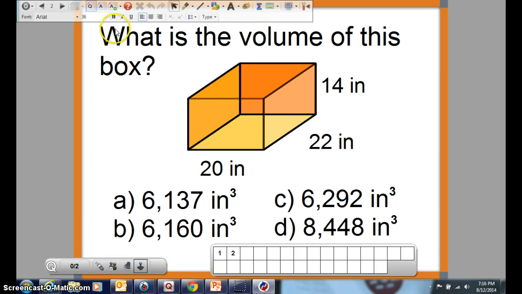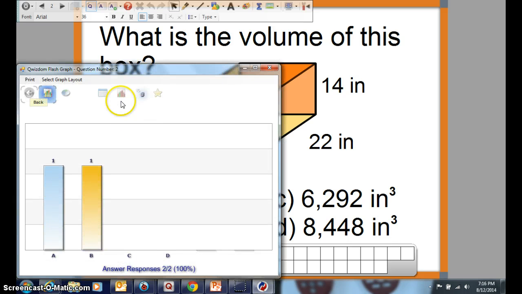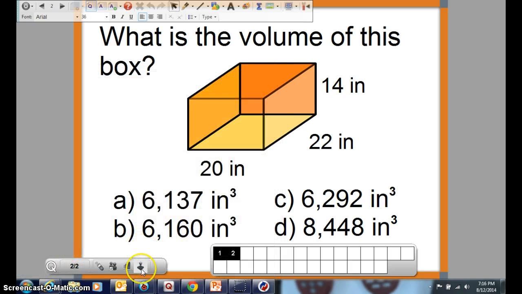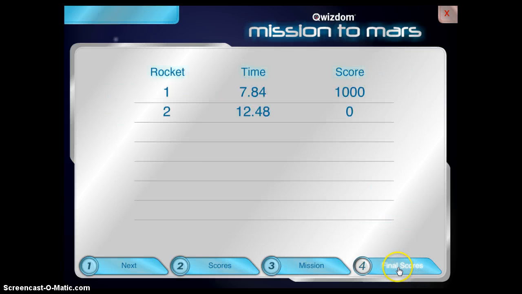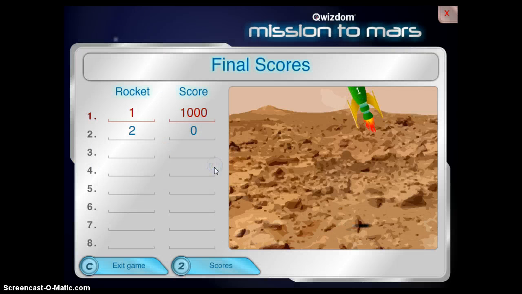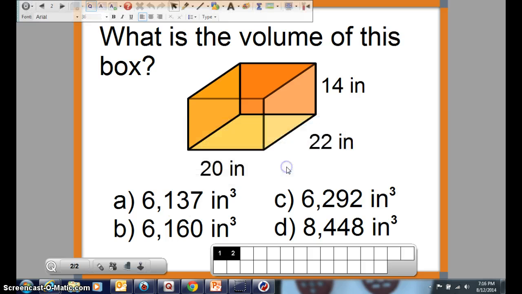Then we can take a look at the next question here, have the students answer. Can see how they did, and about half of my class got this one right. So then we can show our gaming options. Remember the joystick shows you the game. We can take a look at our final scores. And it looks like Martin won this game. Then we exit and it will save our results.